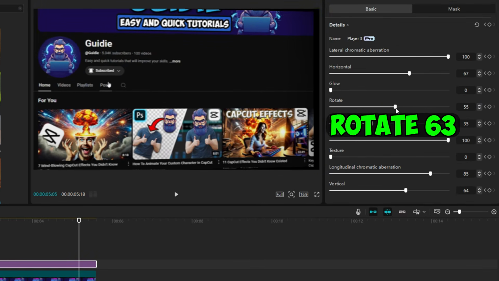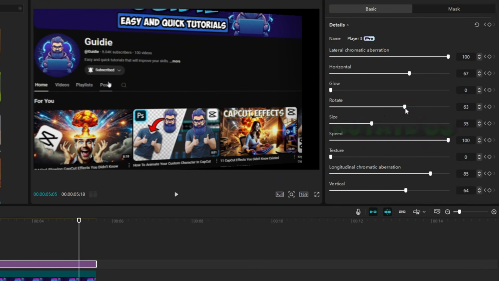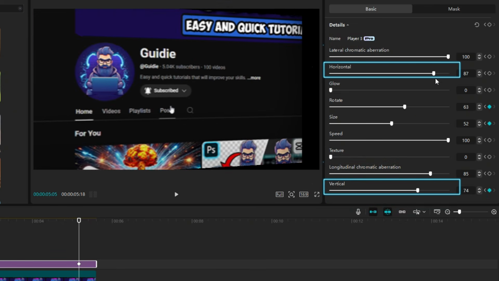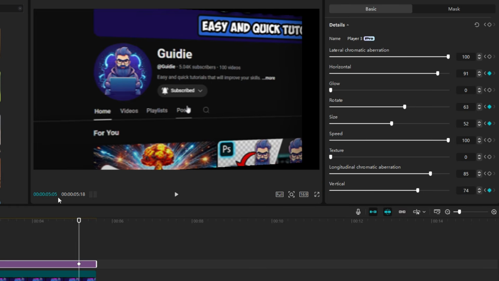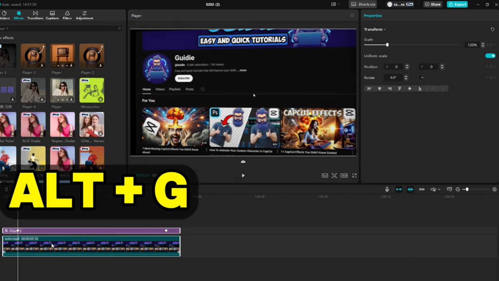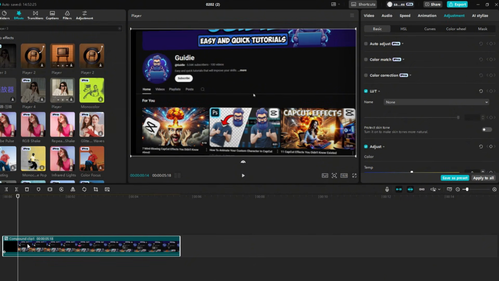First change Rotate to 63. I'll zoom in a little more. Using vertical and horizontal, I get to the point where I want the animation to end, and select all elements on the screen and set yourself to the first keyframe. Press Alt plus G to create a compound clip. Now press Ctrl plus B to trim the clip.